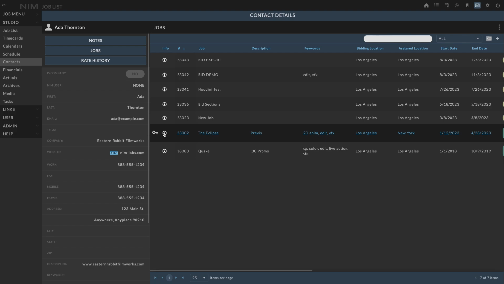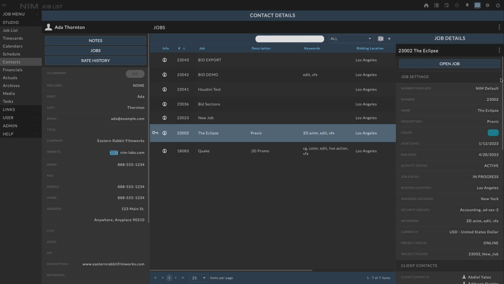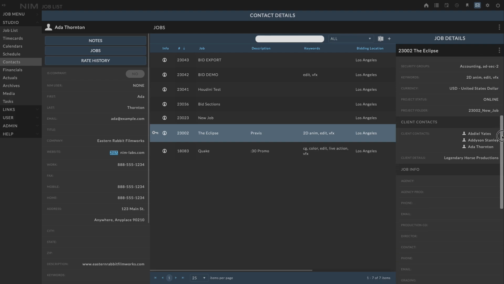Clicking on Jobs shows the job list for all jobs linked to this contact. Clicking on the Info button will bring up the job details, and we can see all of the additional contacts linked to the job. Job contacts can be assigned directly from the job details from either the contacts view, the job list, or the job overview.